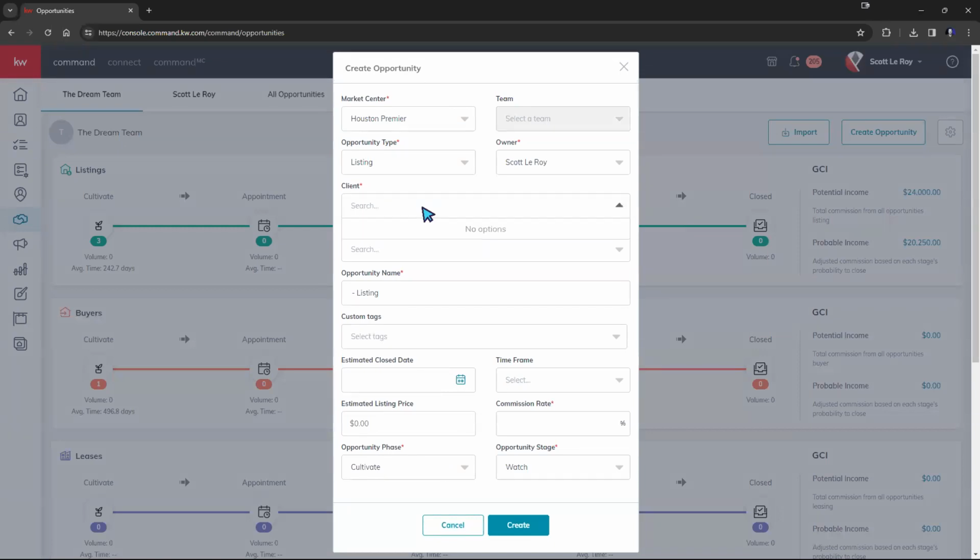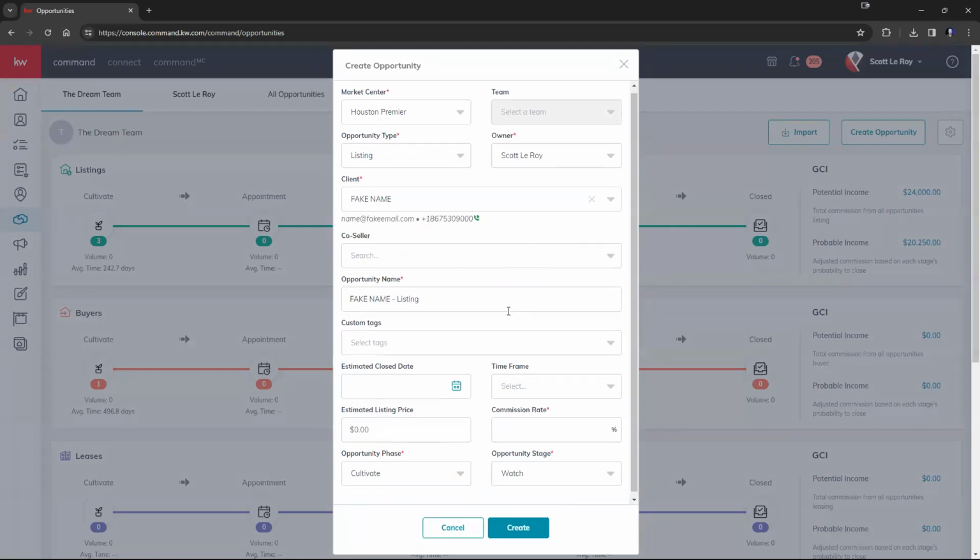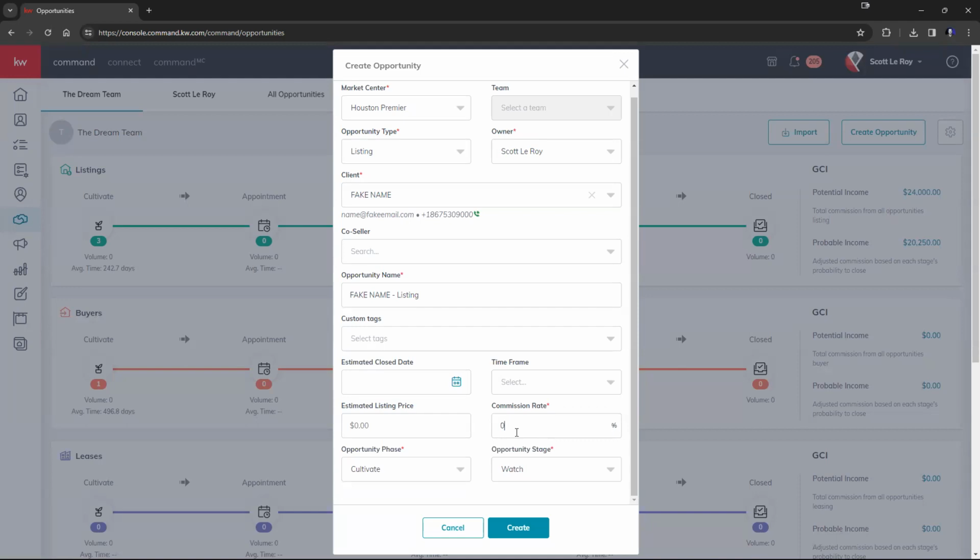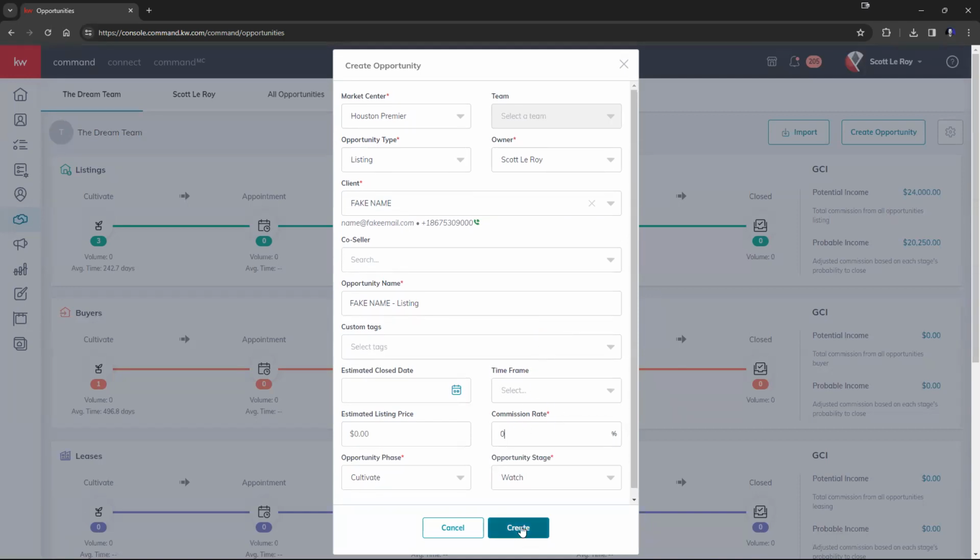And then client will be that client, that contact that we just saw. There we go. And as far as everything else goes, I'm just going to create this as a test opportunity for now. We'll go ahead and click on create here.